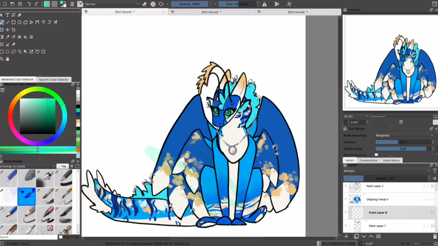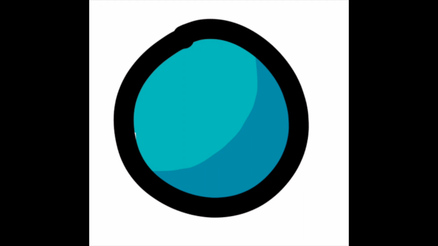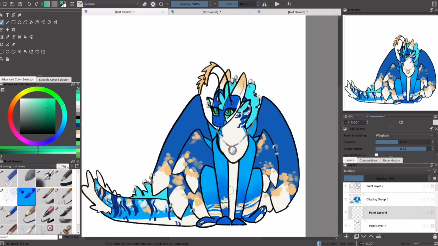Never leave your shadows black. That is a big no-no. This picture here, big no-no. This picture, correct. This is colored shading. See what I'm getting at?